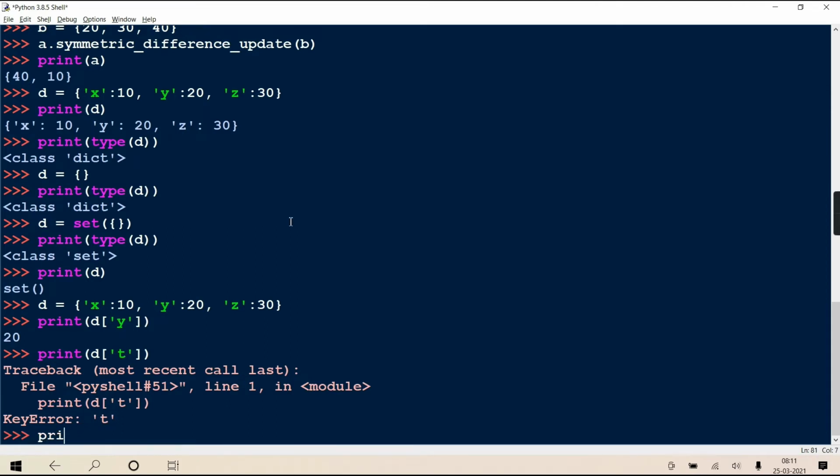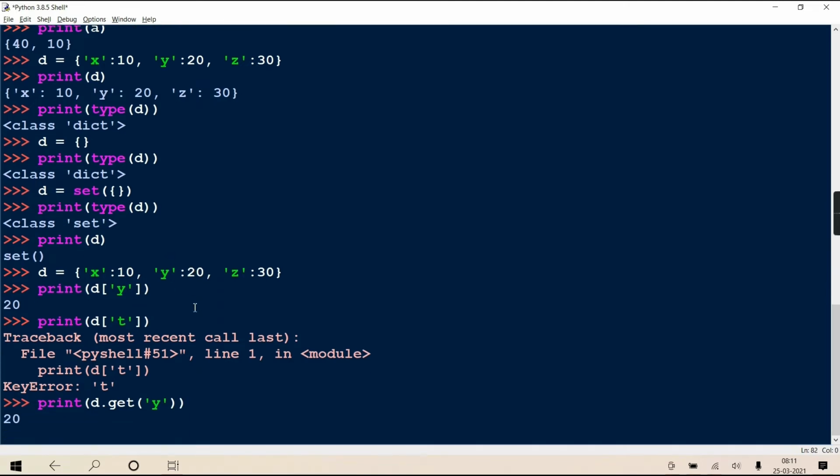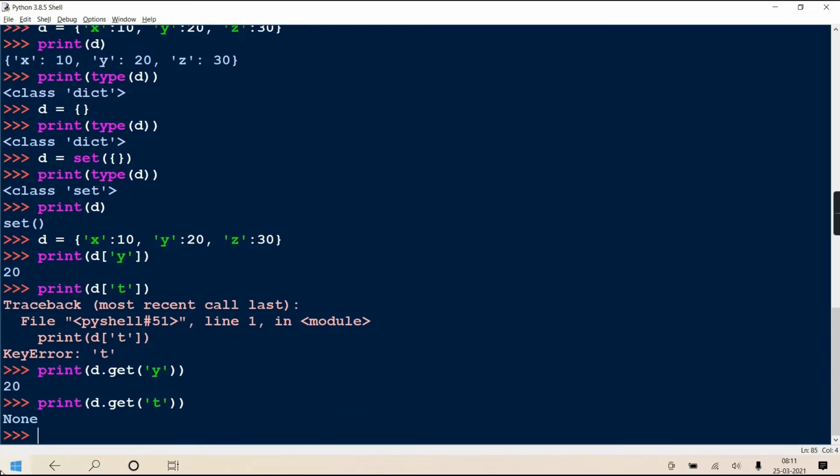There is another provision also. Instead of using this square operator, the index operator, you can use a method called get. A dictionary has a method called get, and to that you pass the key. So D dot get of Y returns 20. Here also, when I write D dot get of T, it returns None instead of an error. Only that is the difference.